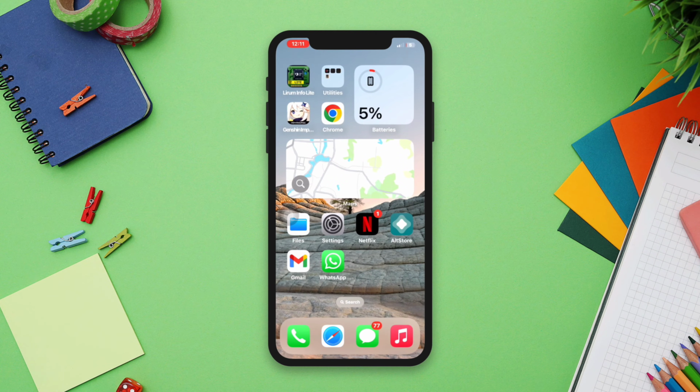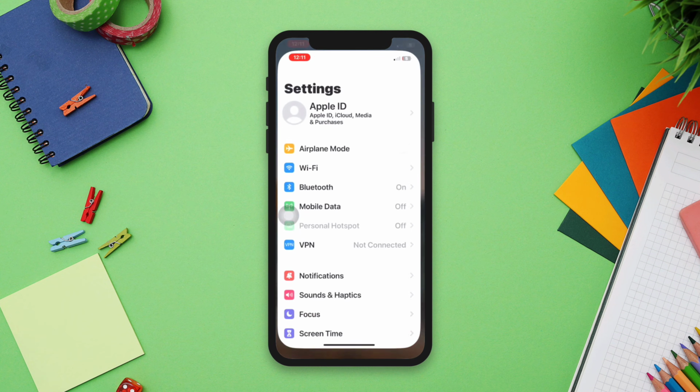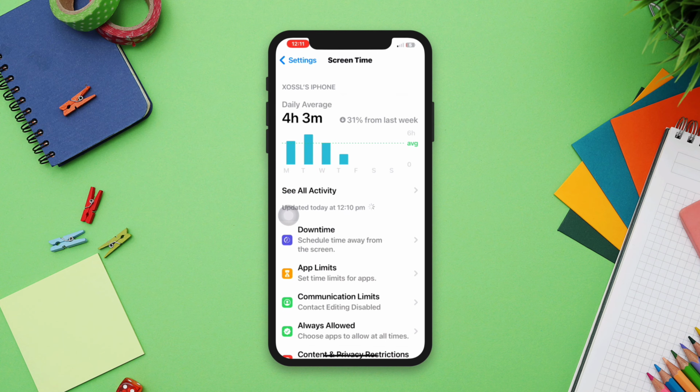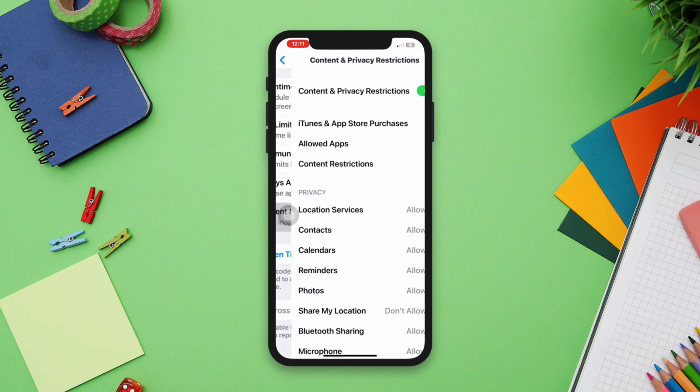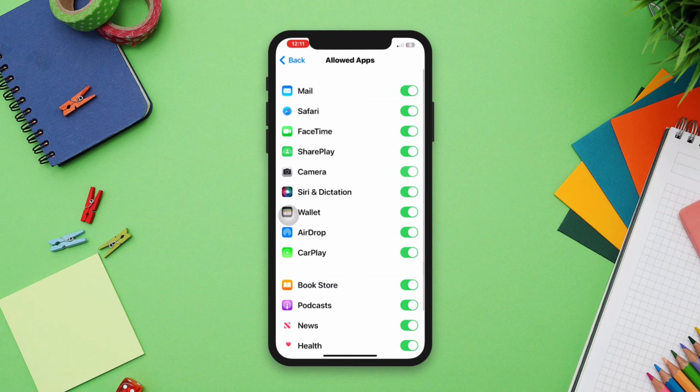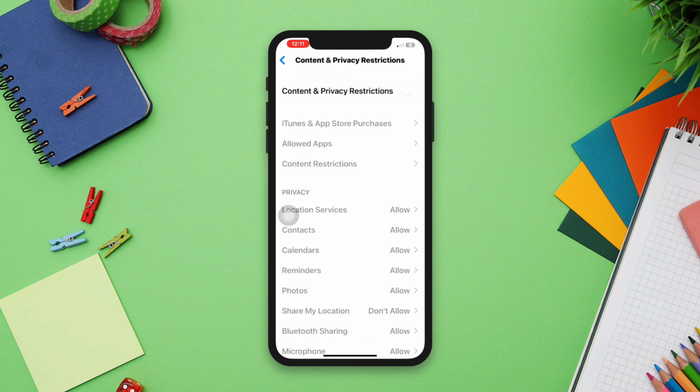Solution 1. Enable camera from Allowed Apps setting. Open Settings. Tap Screen Time. Tap Content and Privacy Restrictions. Tap Allowed Apps. Enable camera. Go back. Turn off the setting on iPhone.